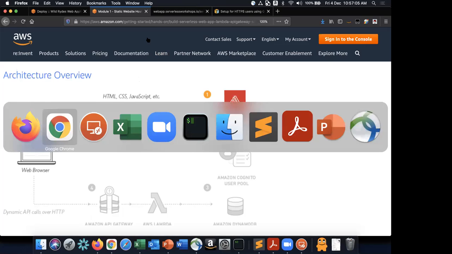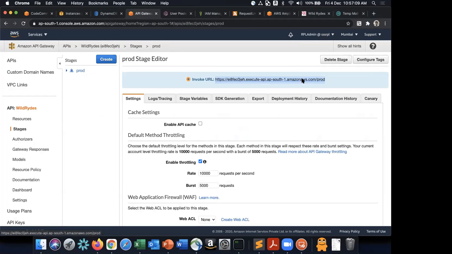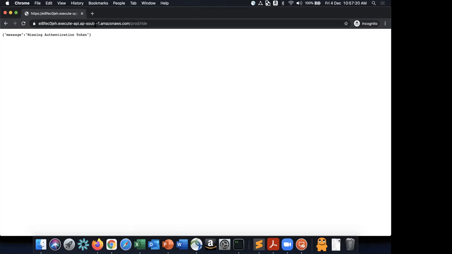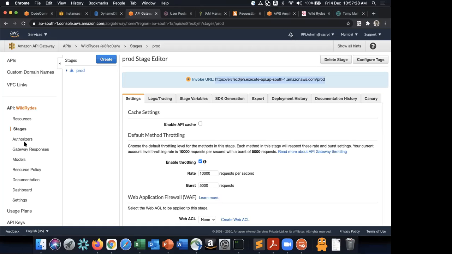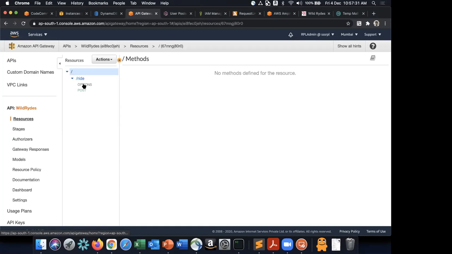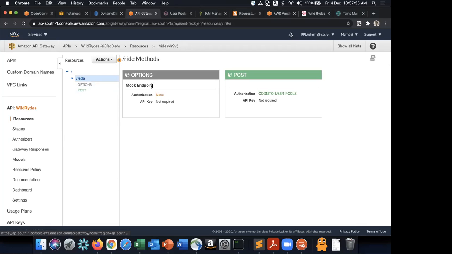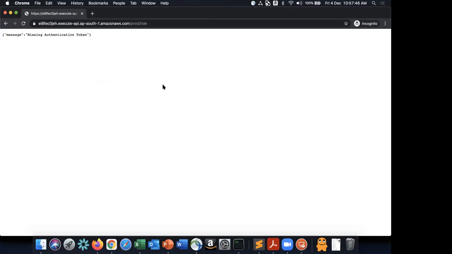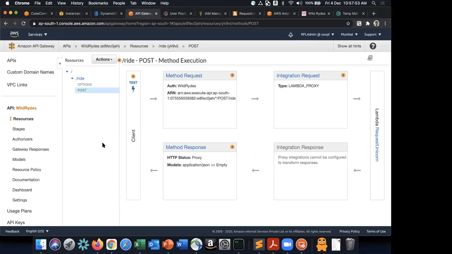For example, if you get your API Gateway's endpoint, copy it, and I'll open an incognito tab where I'm not authenticated. If I go ahead and hit write, I will get missing authentication token. I won't be able to access it because I'm not authorized. Whereas if I pass the authentication token in the header, then I'll get authenticated. Until then, I won't be able to. That way, my API is secure, right? I've not left my API insecure.